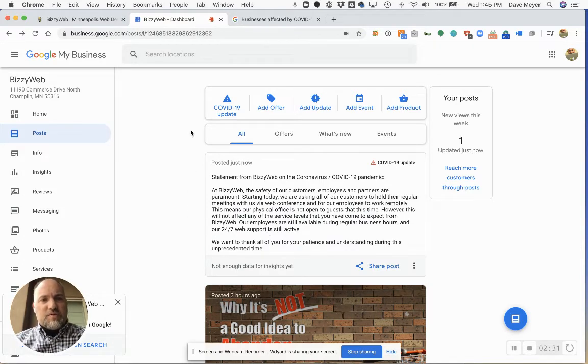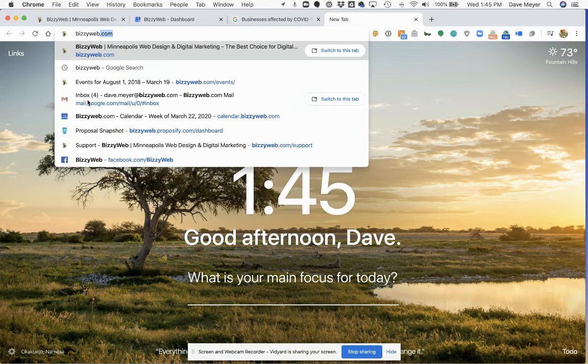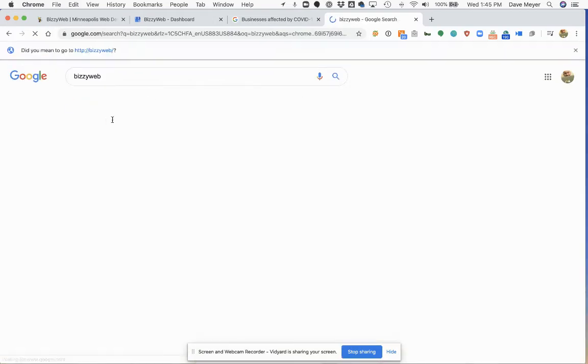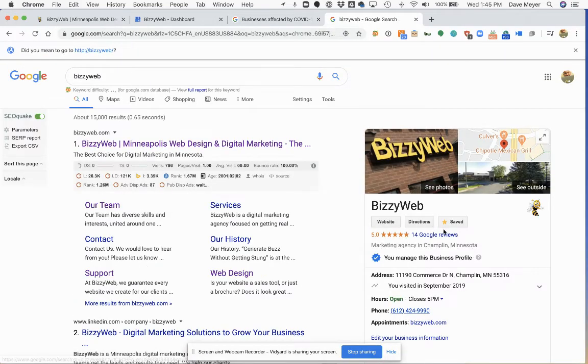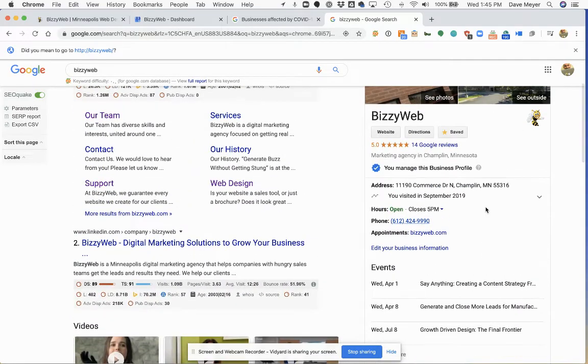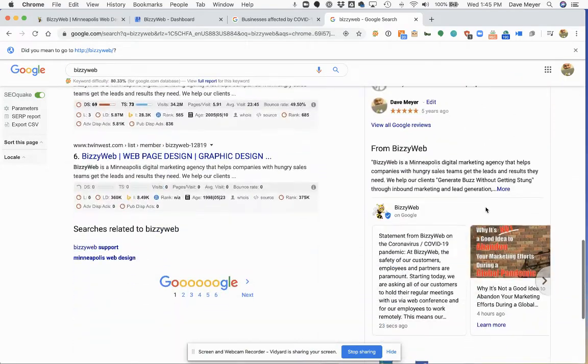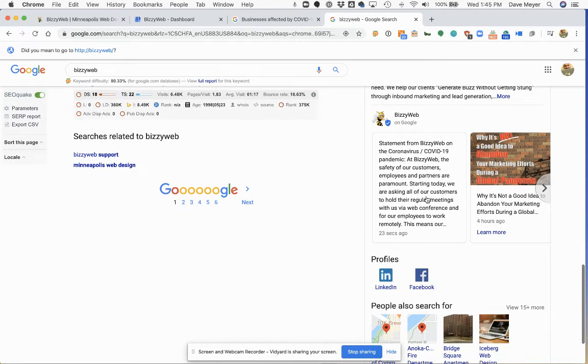And if I go to the BusyWeb page on Google, I can actually review it by just Googling my business. So I'm just going to type BusyWeb. And when I type BusyWeb, it's going to pop up with this. And then the BusyWeb overview shows up in the card over on the right. So inside of here, you'd be able to see this and the linked post right here, statement from BusyWeb on coronavirus COVID-19 pandemic. That's where it shows up and that's what to do.